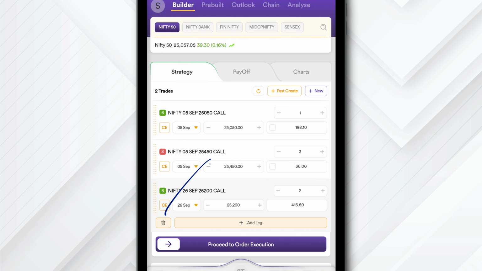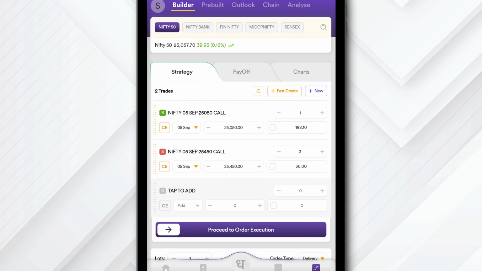If you want to delete it, you have the delete button right here. If you want to add a leg, you can do that as well. Let's just say I delete it. And if you want to execute the order, you can do it right over here. You just have to swipe to the right. Obviously, you have to have the margin money ready.